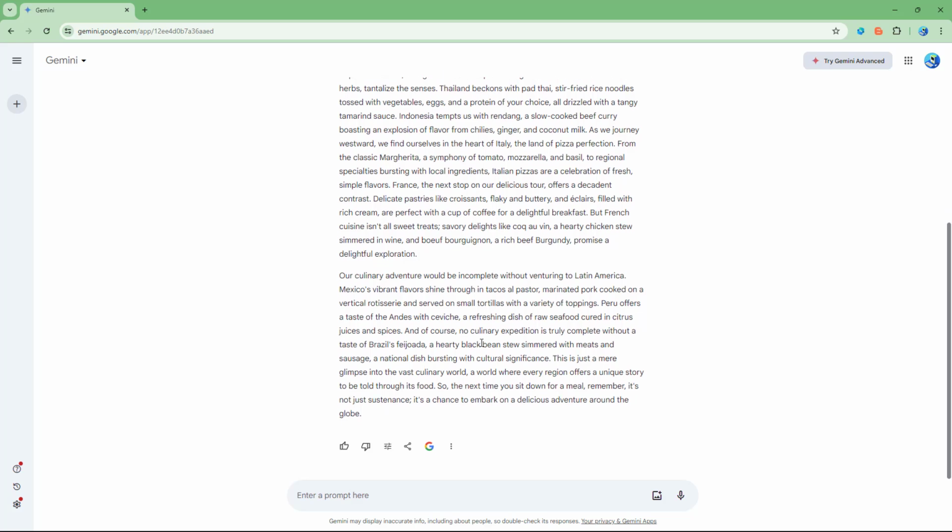So that is how you can write specific prompts to get specific results inside of Google Gemini.